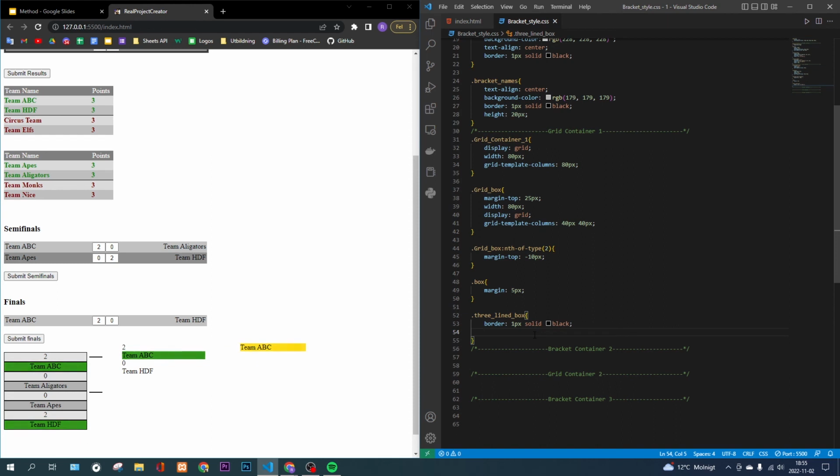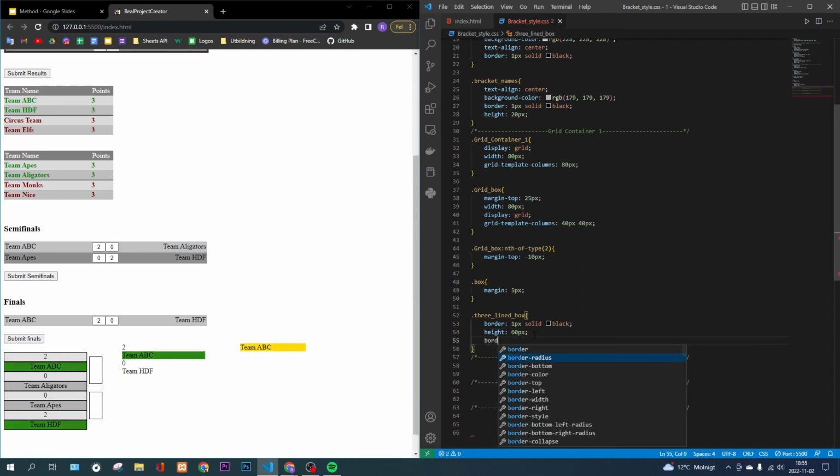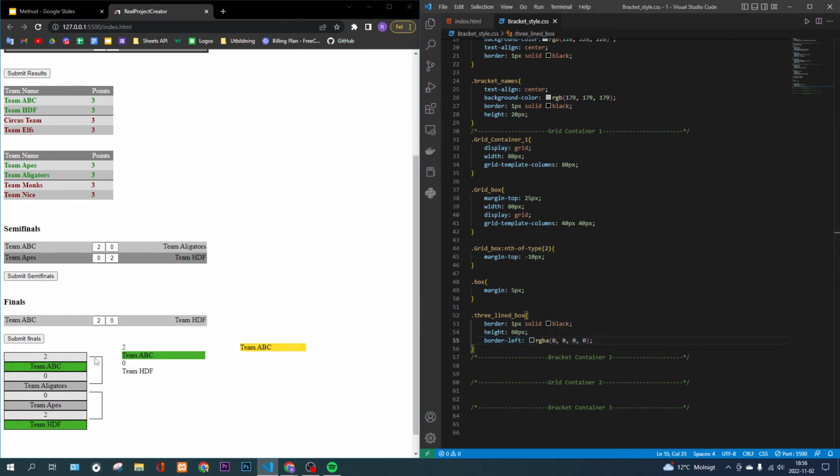And you see that it becomes a square right now. So if you put the height of 60 right now, you will see what it looks like. It's a square right now, but I don't want to show the bottom. Yeah, I don't want to show the left border. So border left, and we choose black again, but then we do transparent. Now we get the square without the left border, which is what we need.